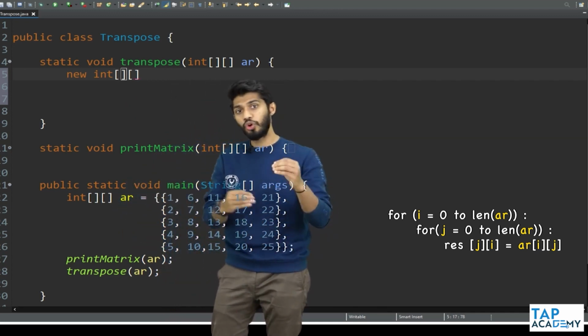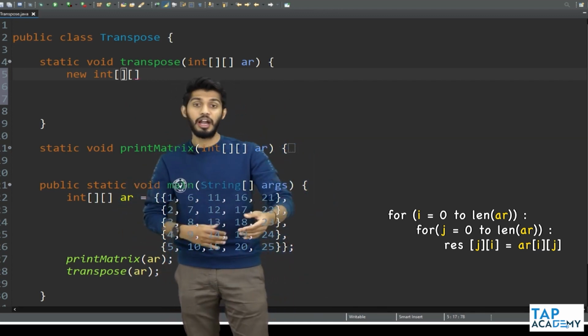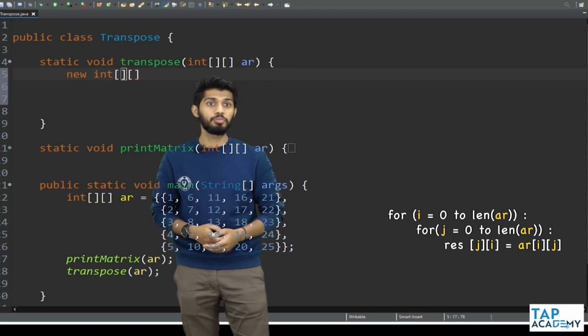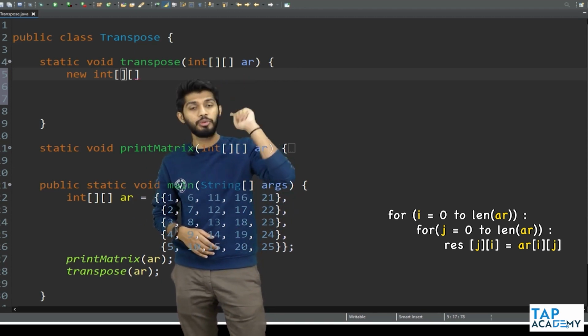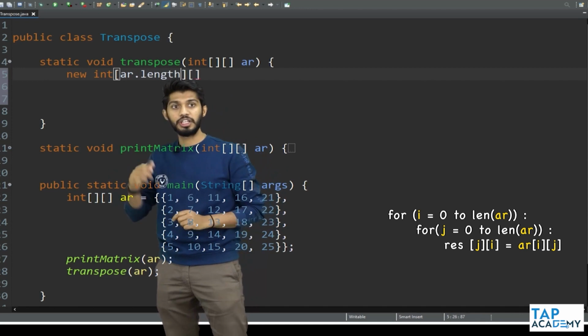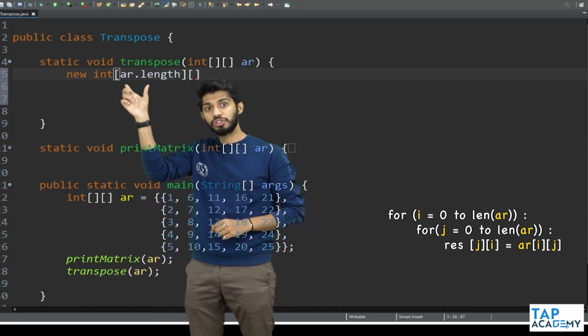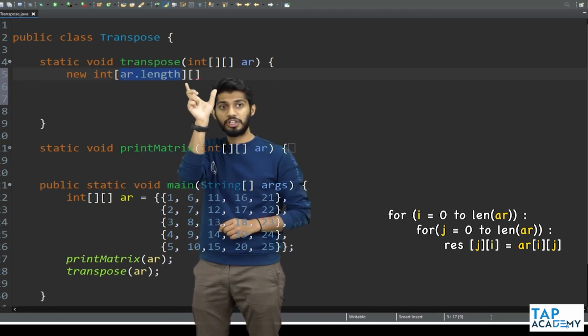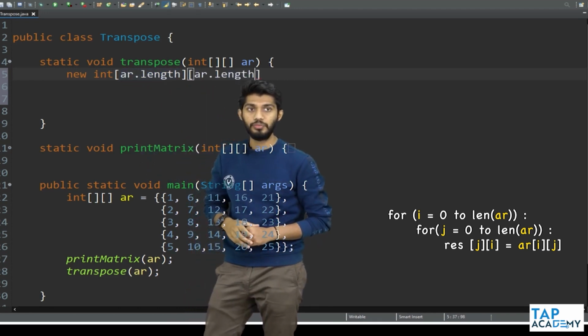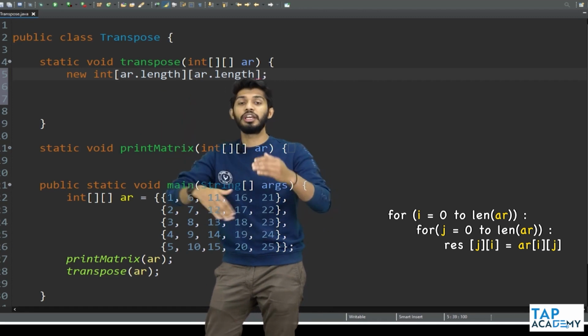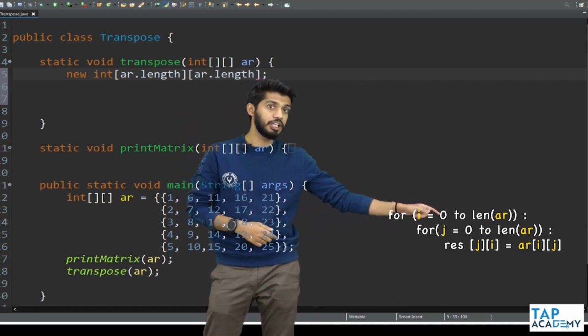Now how do I say this? Very simple. You know very well how many rows are there. And how can you get the number of rows? Very simple. If you just say ar.length, you will get the number of rows. So I'll say ar.length inside that. So this is the number of rows, and the number of columns is also the same as the number of rows. So I'll just copy this and paste it in this square bracket as well. So this would create a new array of the same size as ar.